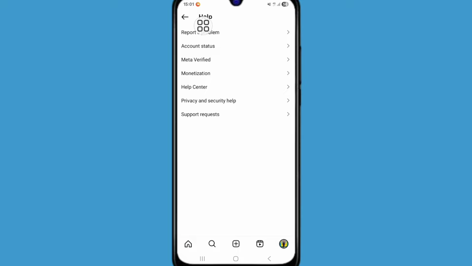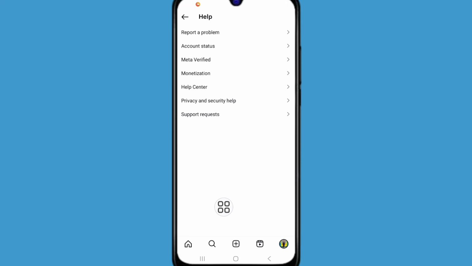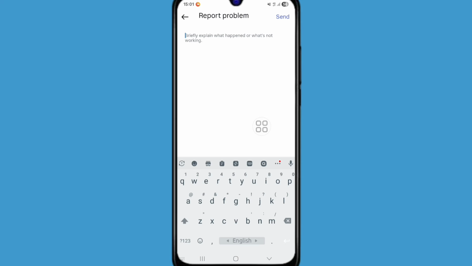Now click on report a problem. Now click again report problem. Now click on include and continue. Here describe your issues in details.